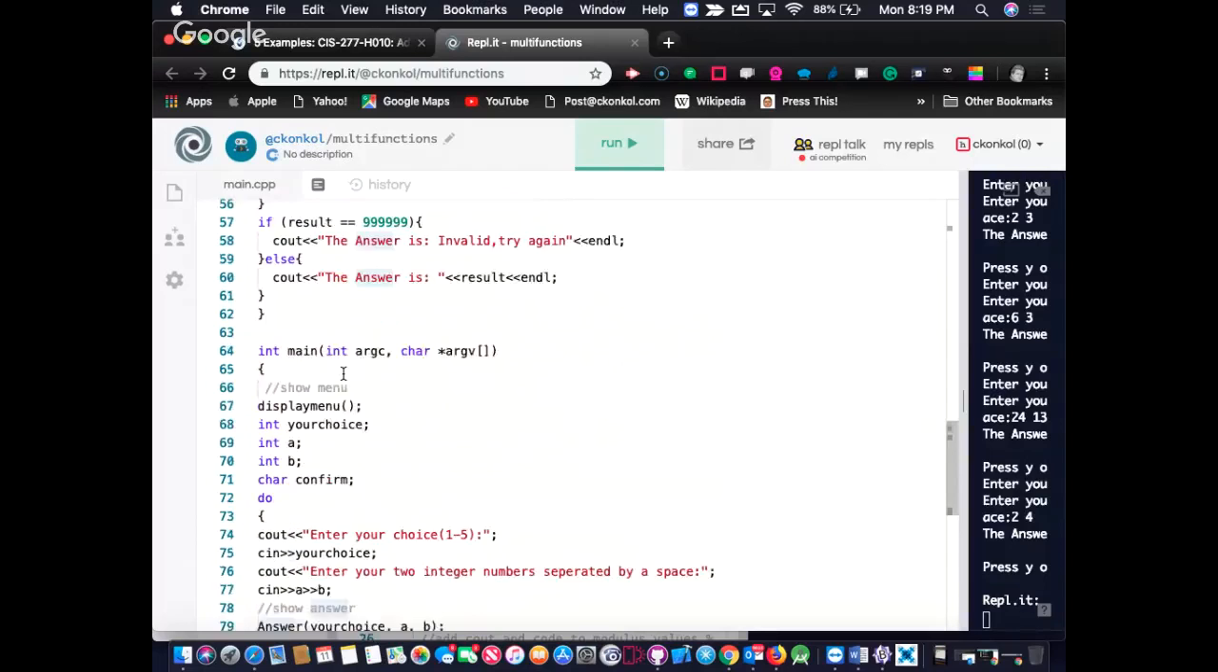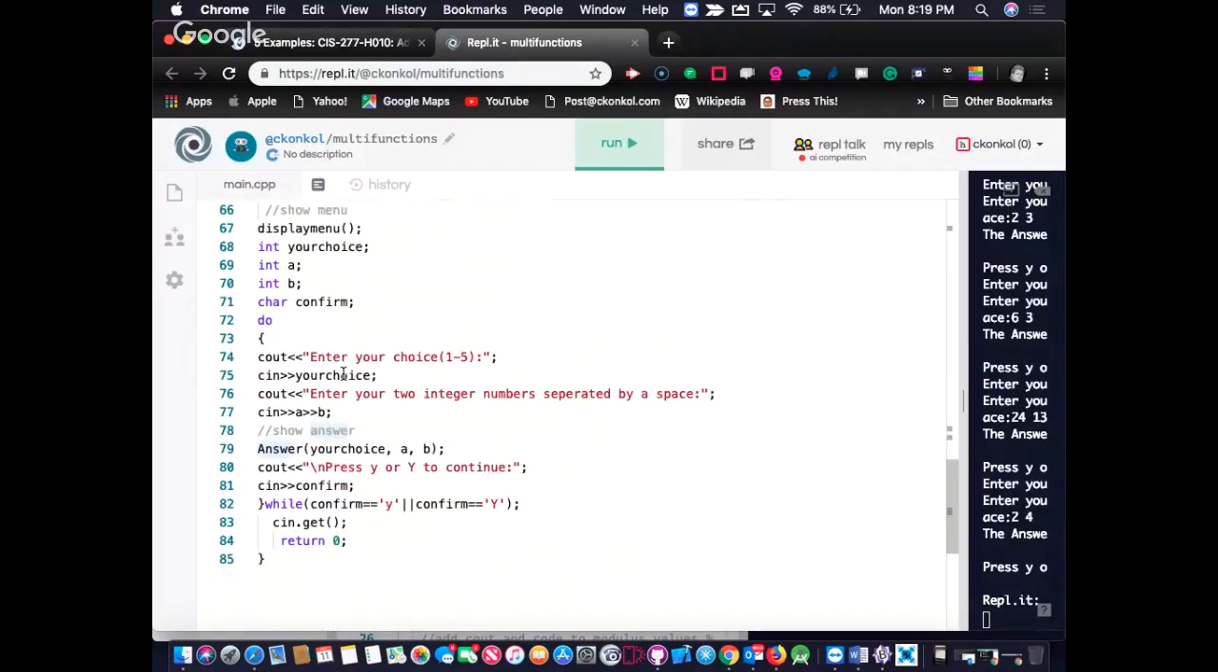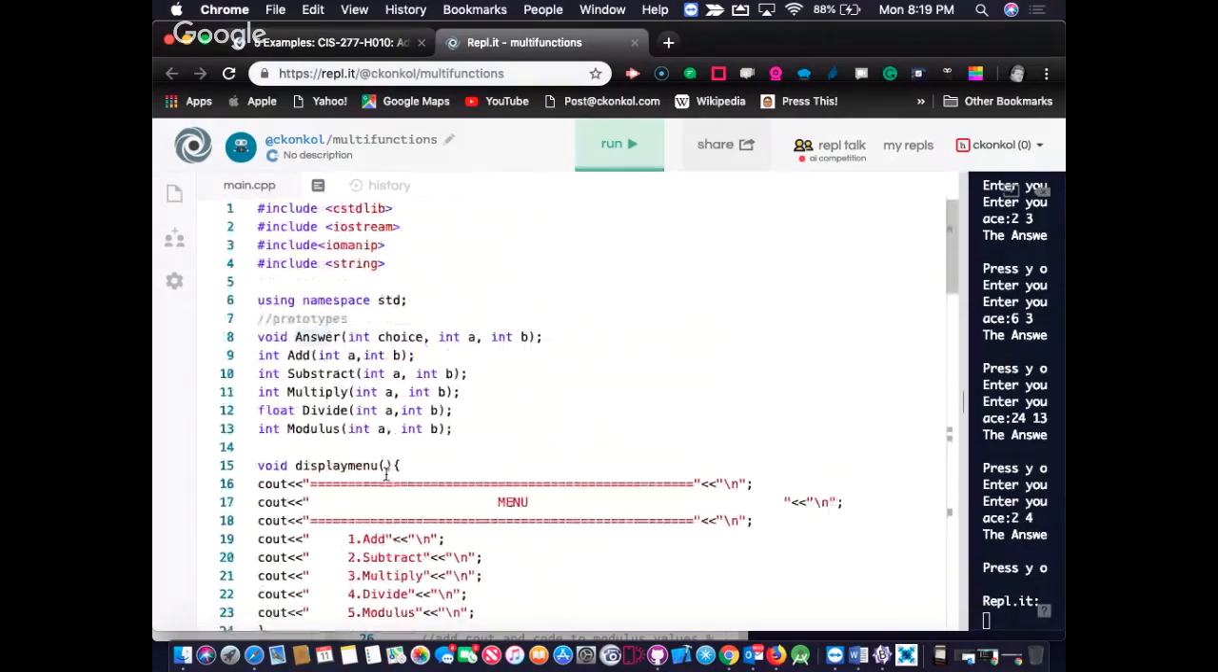And in the main, once it gets that answer back, it's going to show it here on the screen, right where it's at, and then ask, hey, do you want to continue or not? And then start the whole process over again with the confirm. All right. So that's the multifunction. Again, the biggest one is multi prototype, some return, some non-return.